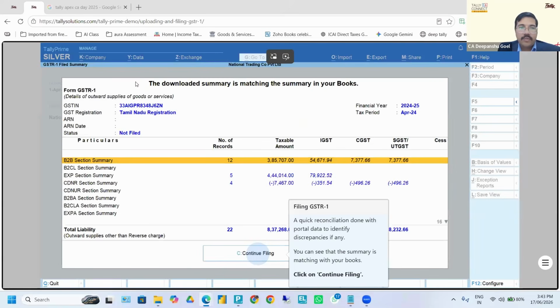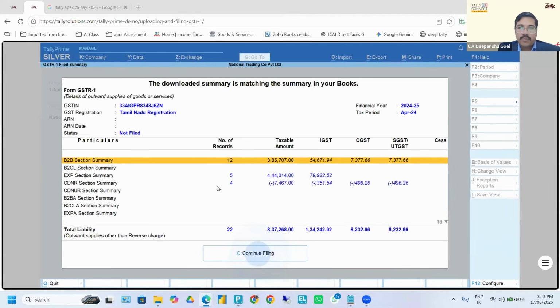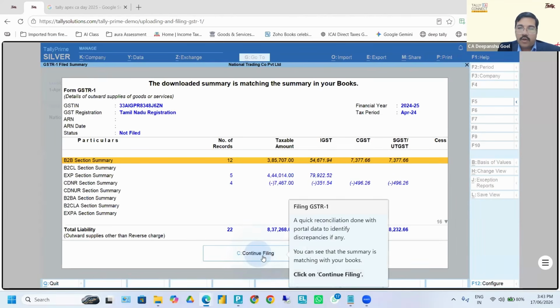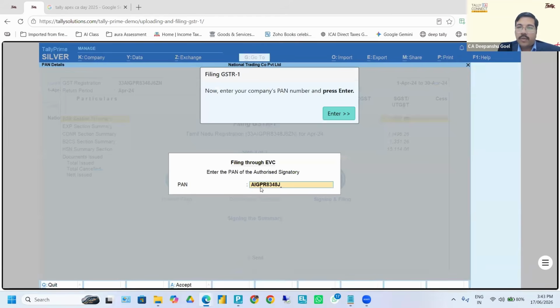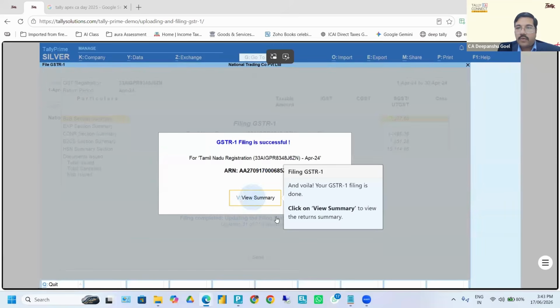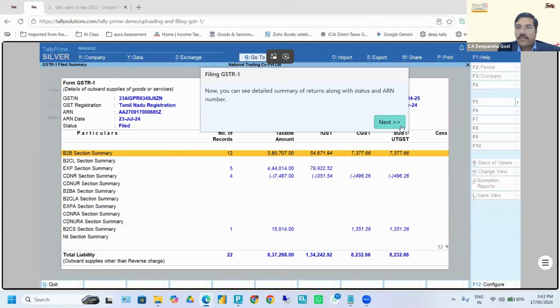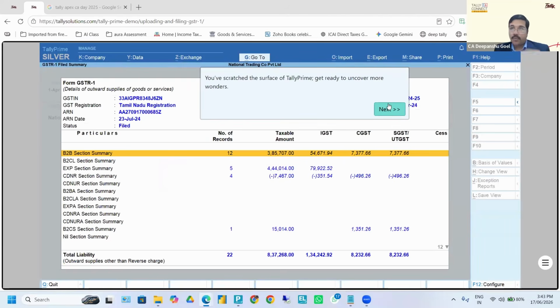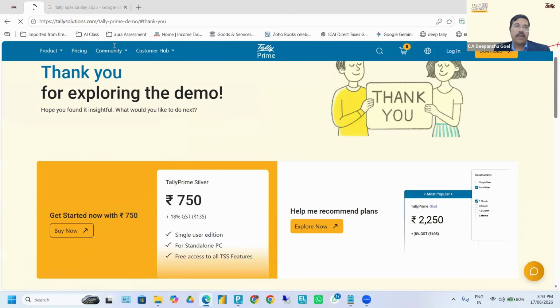GST return details will be shown, and all the blue options are data that comes from the GST portal. Continue filing. Put the PAN number of the assessee who is the authorized signatory for the GSTR filing. Put the OTP and then the return will be filed over there. So by this, we can file the return from Tally only.